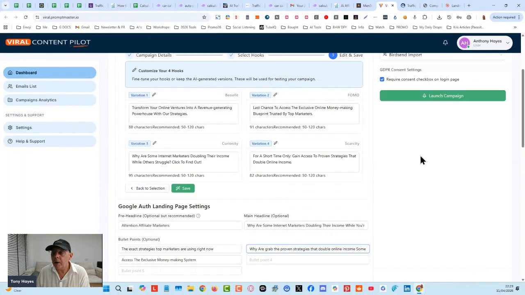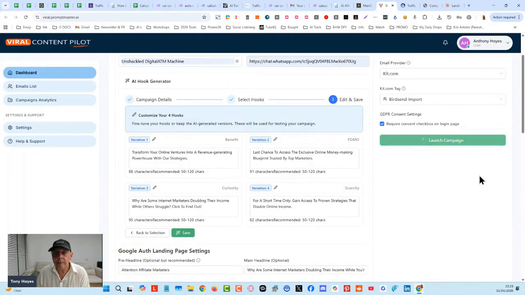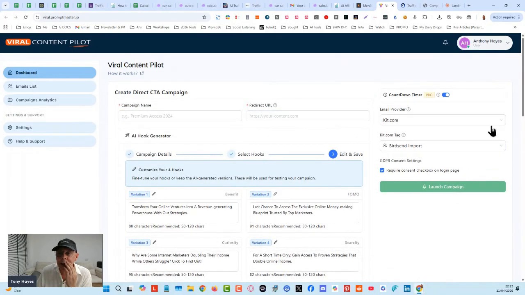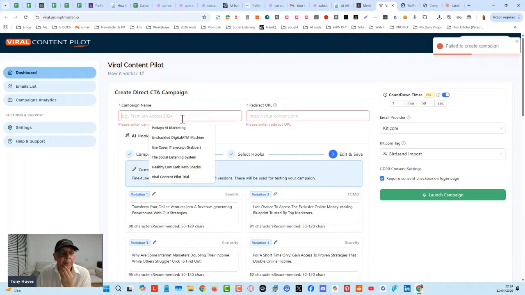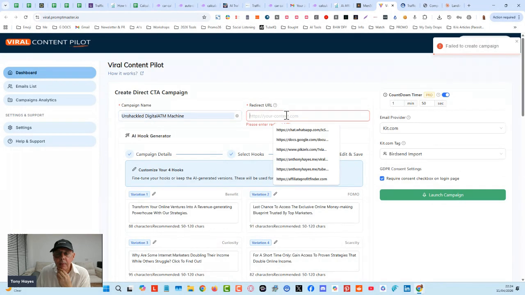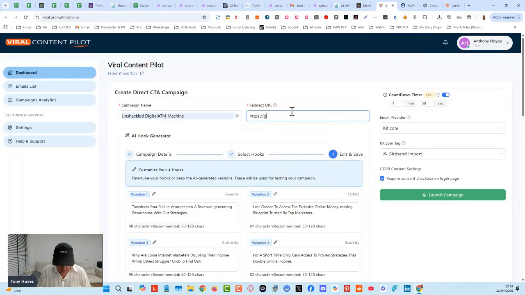And all I need to do now is launch a campaign. And that's it. It's going to give me a landing page, which was generated in less than a couple of minutes. Let me see if I've got the countdown timer. Oh, I forgot to put a campaign name. And I need to put in a redirect URL. This is where you can put an affiliate link. So I'll just put in here google.com. There we go.